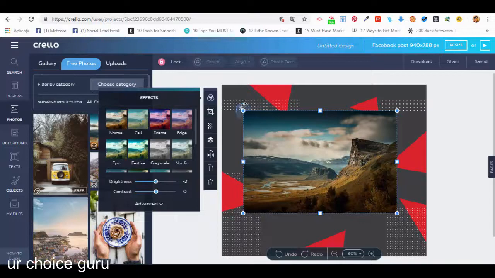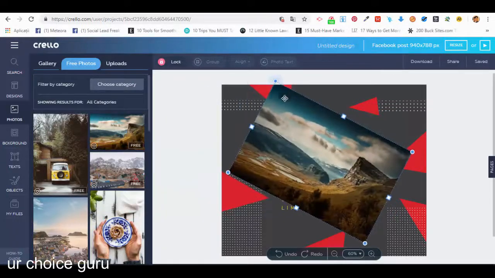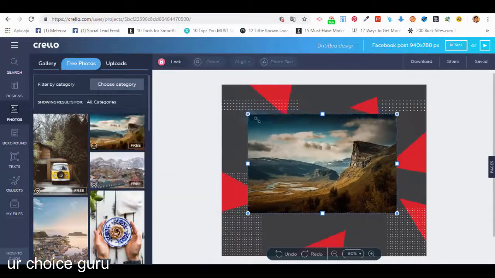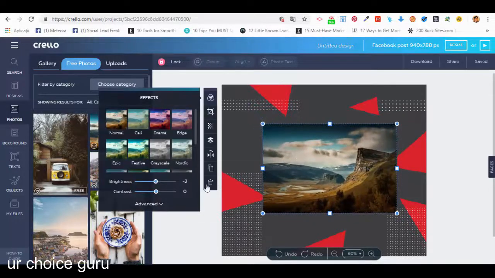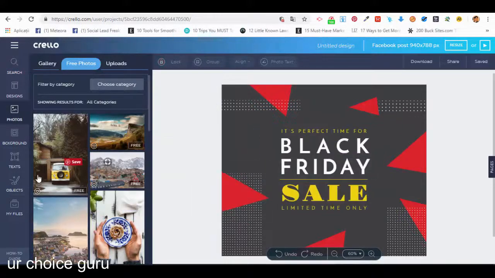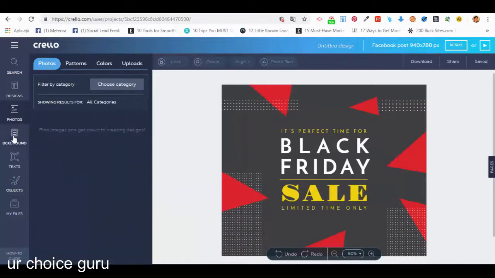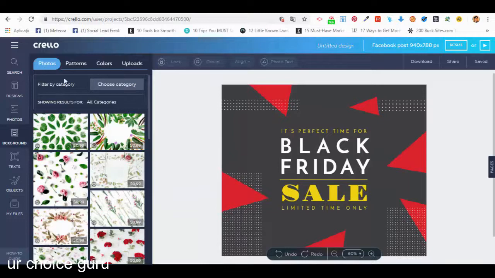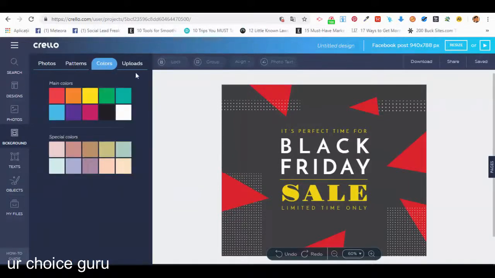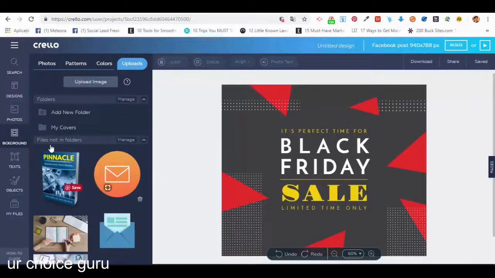Now, other things that you can do with the photos and the other elements, you can rotate them, you can resize them, okay, and you can delete them, which we will actually do. Then we have the option, if we go back in the left side menu, to play around with our background. We can either choose photos, patterns, colors, or our own uploads. Okay, and I will show you in a different lecture how you can manage your own uploads so you have them very well organized. So this is what we can do with our backgrounds.